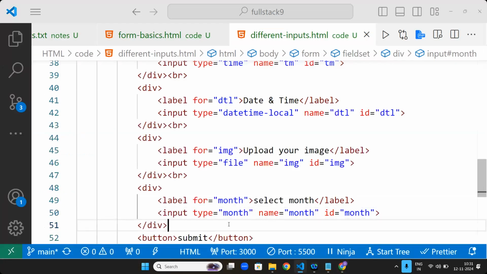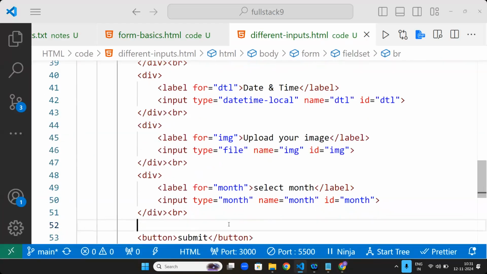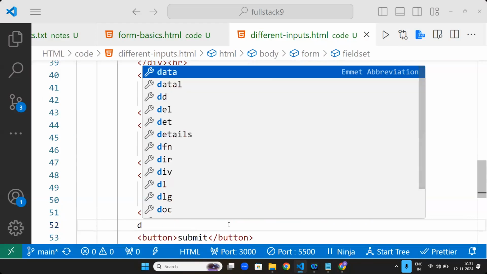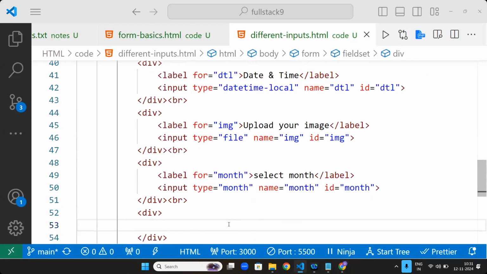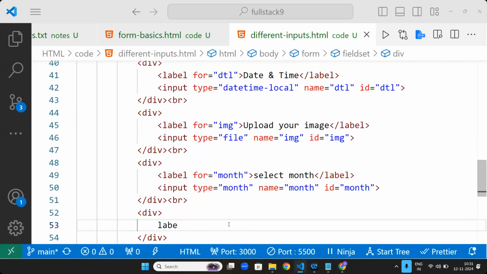Next, div. You can choose week also actually. This is one of the interesting ones. Usually Indians don't use it. Select a particular week. What is this?